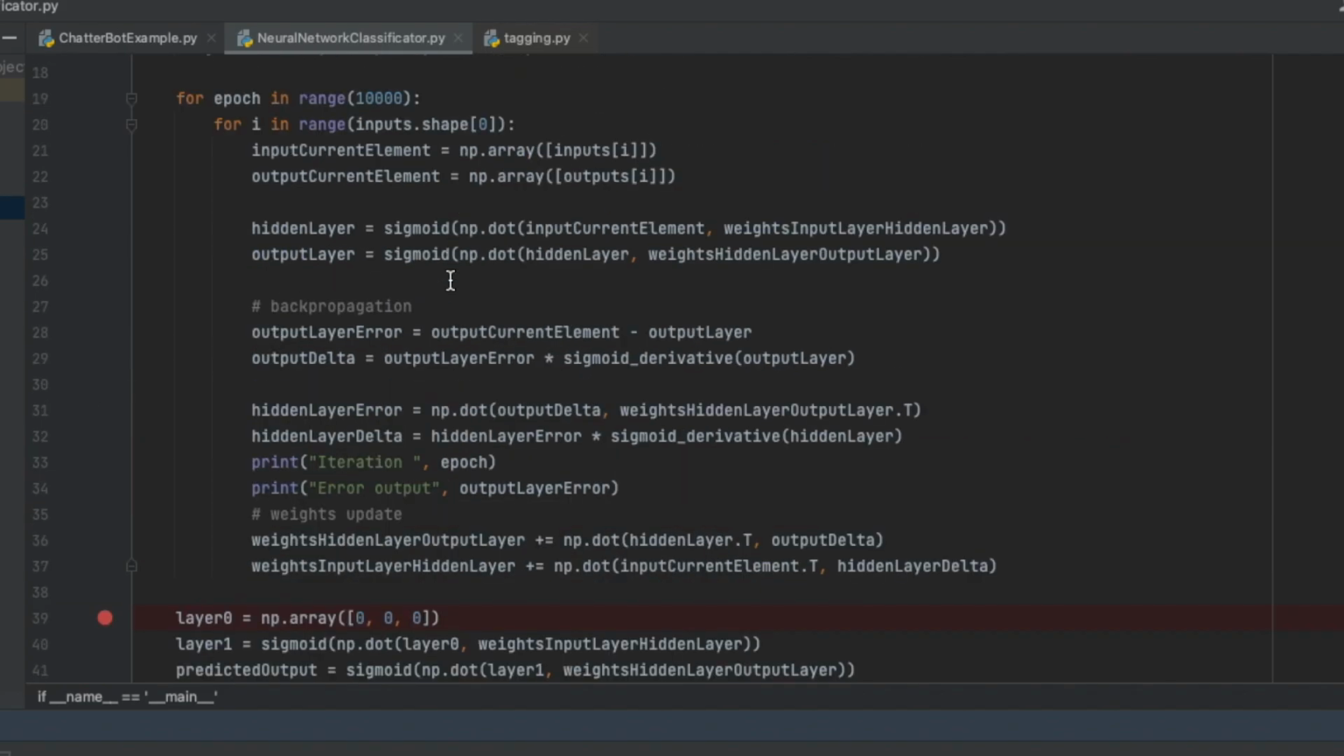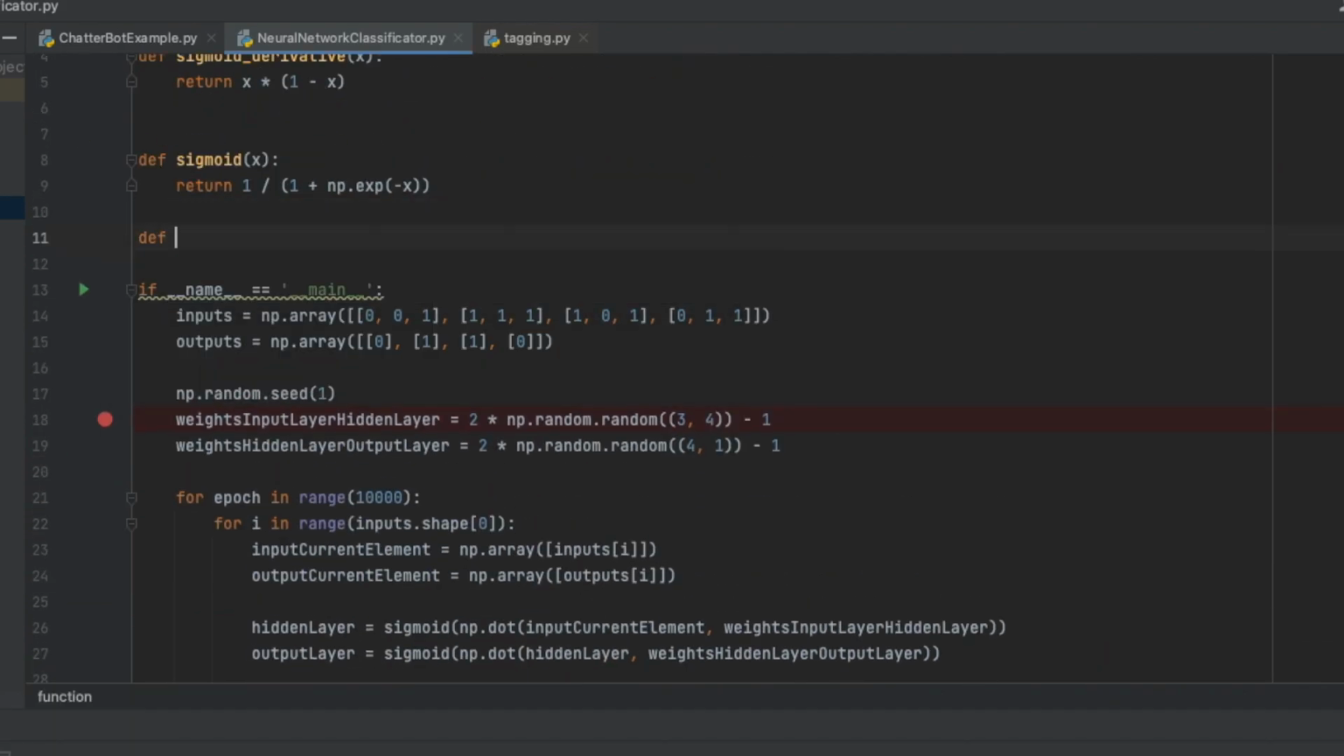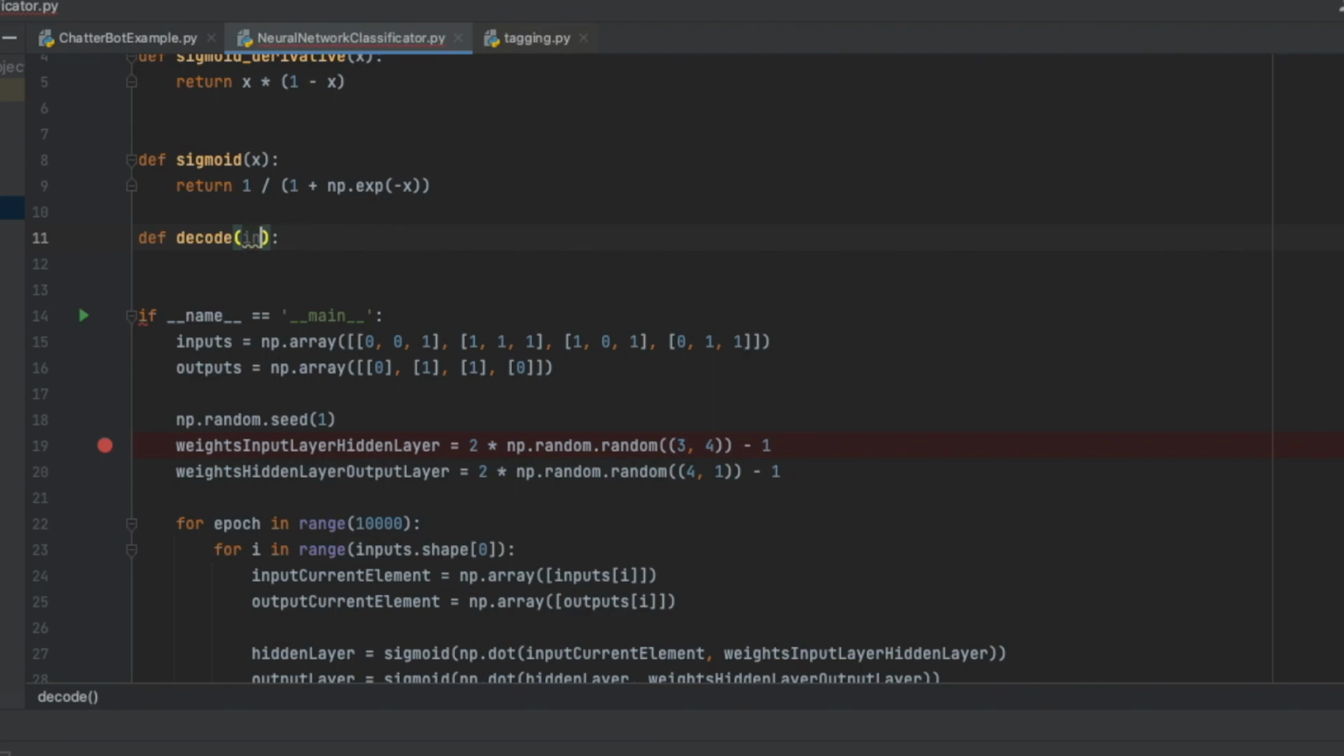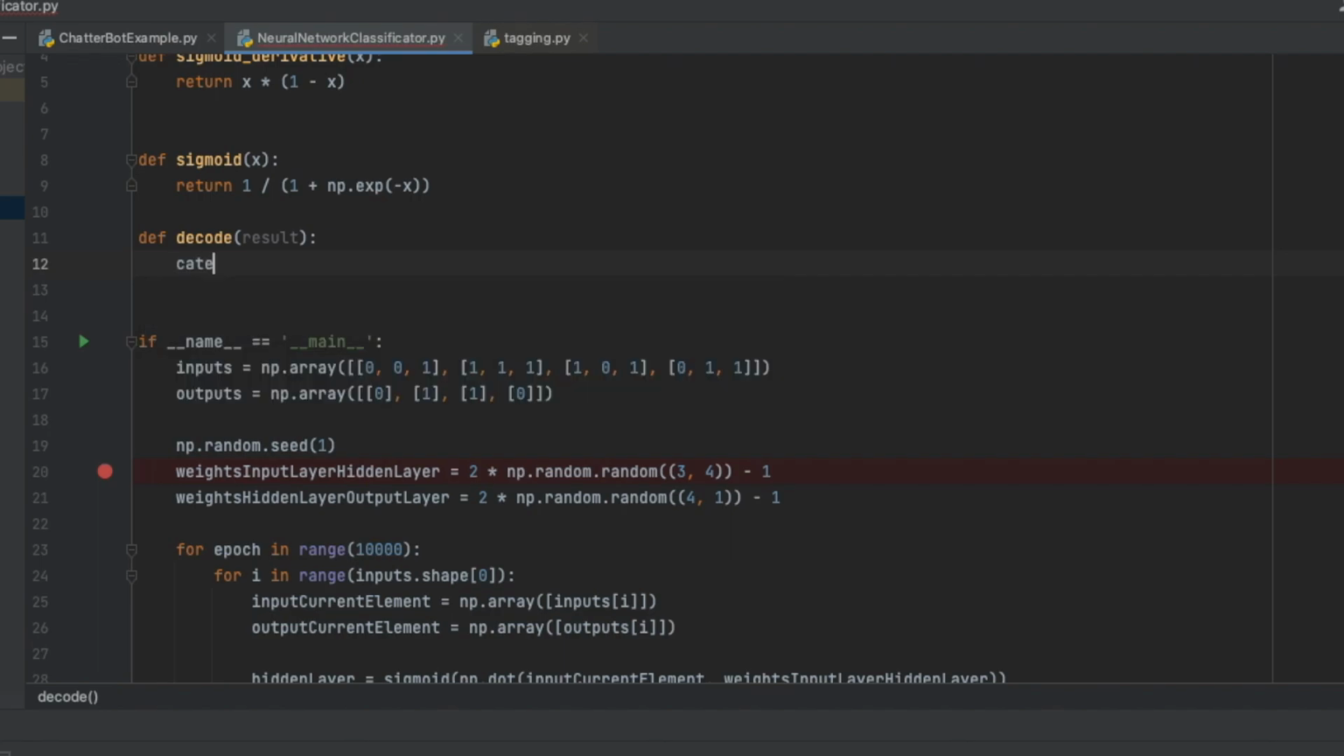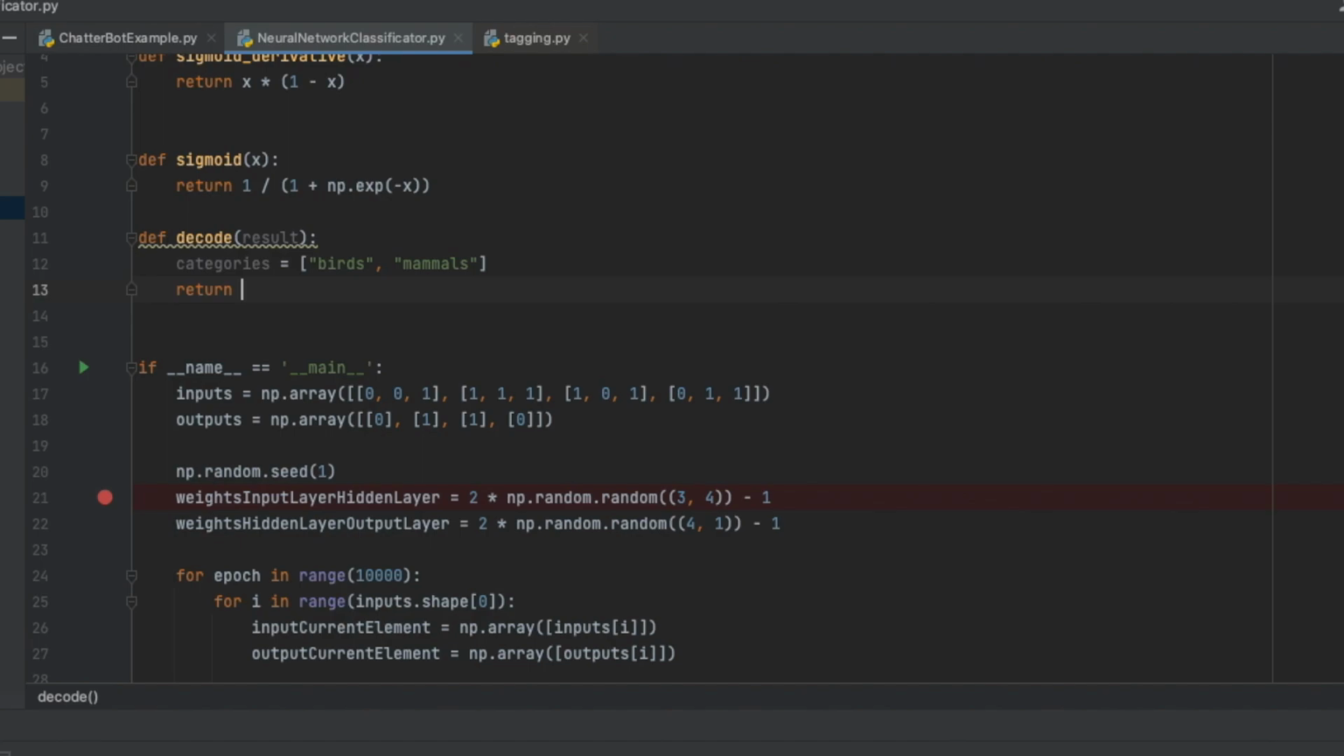If you want, we can write a decode function. Def decode, not input, result. And now let's write the body of the function. Categories is equal with birds, mammals. And return categories of result.